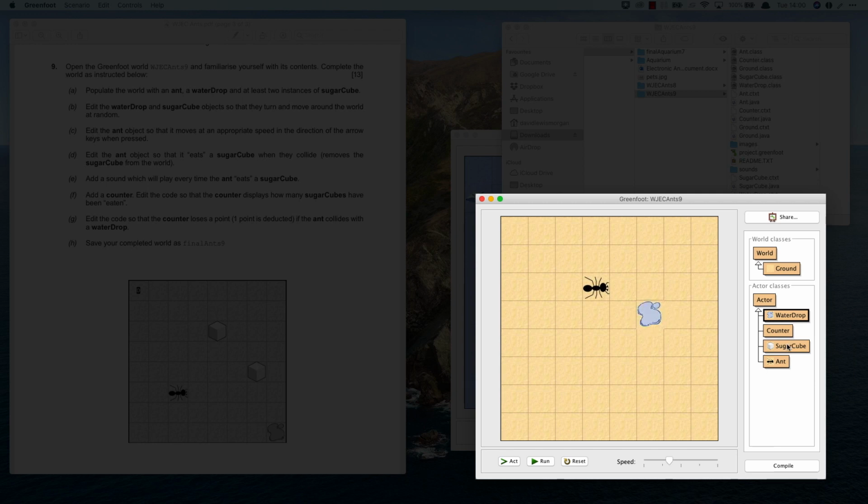And at least 2 sugar cubes. So a sugar cube here and a sugar cube here. I'm going to quickly save my world because you need that in order to be able to move forward from there. And that's part A done.